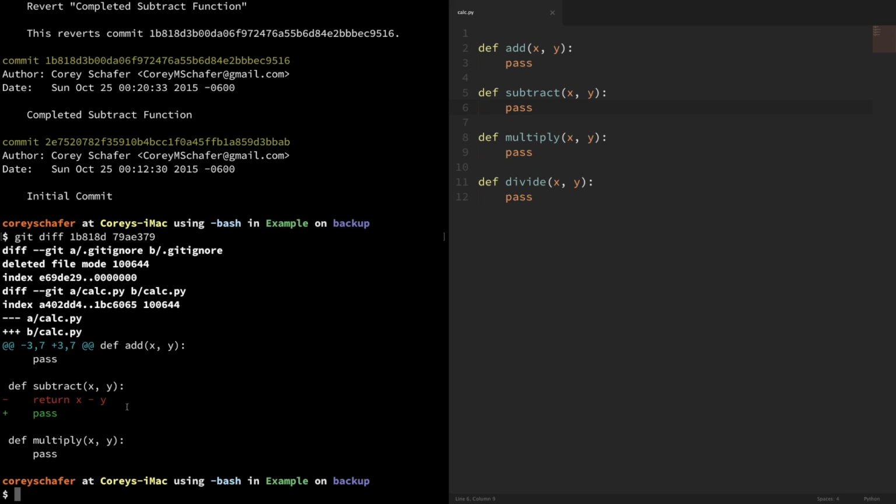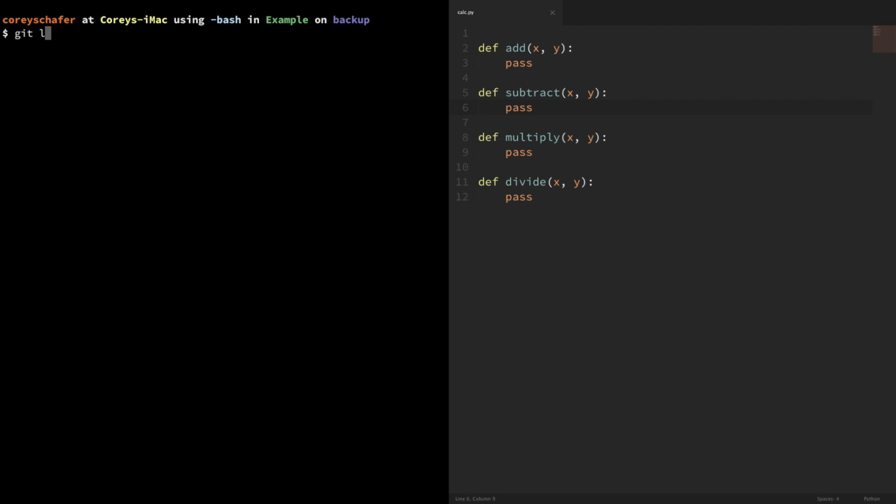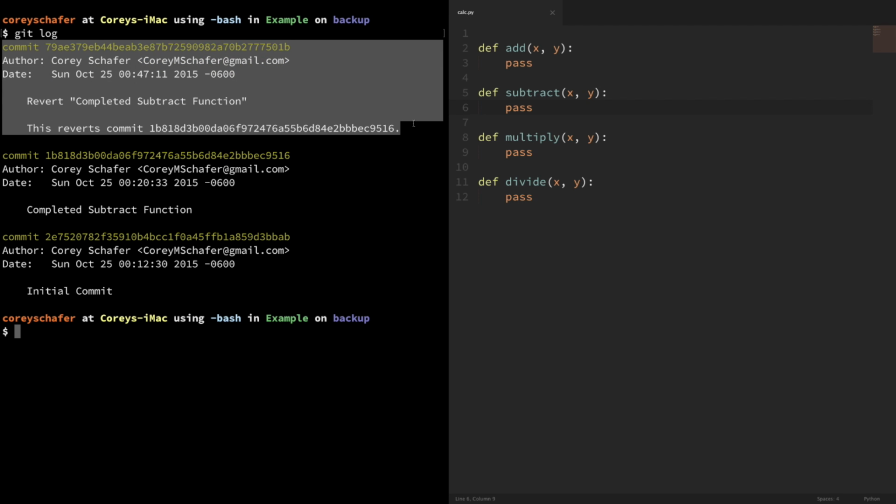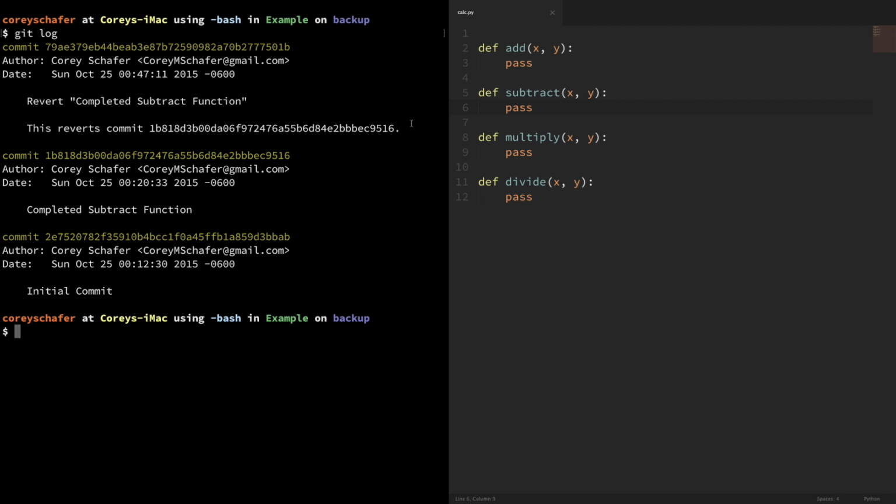So now whenever you push these changes and somebody else pulls those down, their history is not going to be corrupted because all of this history is the same, and all they're going to get is these new commits that undid those previous commits.